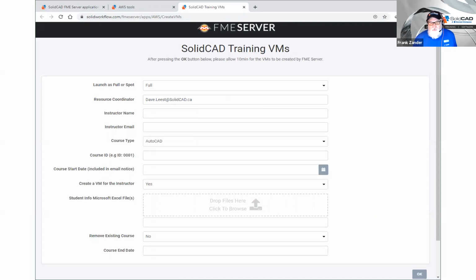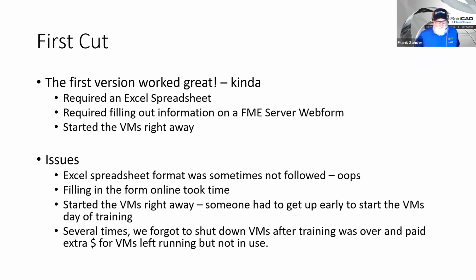It worked really well, except there were a couple of drawbacks. The issues: the Excel spreadsheet format was sometimes not followed. Sometimes, as simple as an Excel spreadsheet would be, we managed to mess that up. Filling in the form online also took time. One had to go in every day that the virtual machines were going to be set up, set them up early the day of, and start those virtual machines. And the other gotcha that we ran into was that sometimes we forgot to turn them off, and they might have run through a weekend when no one was using them, and we got charged extra money for machines left running.